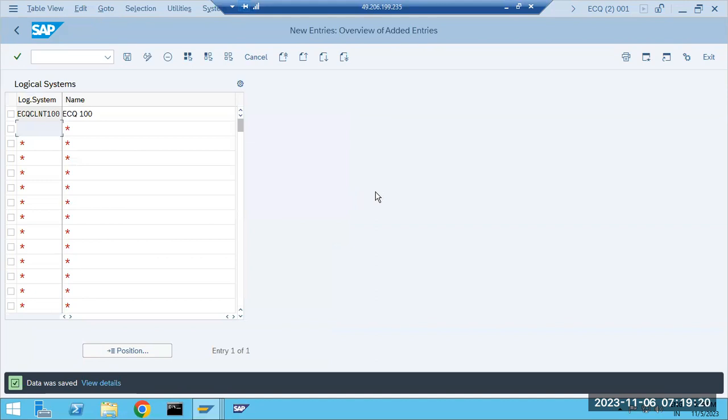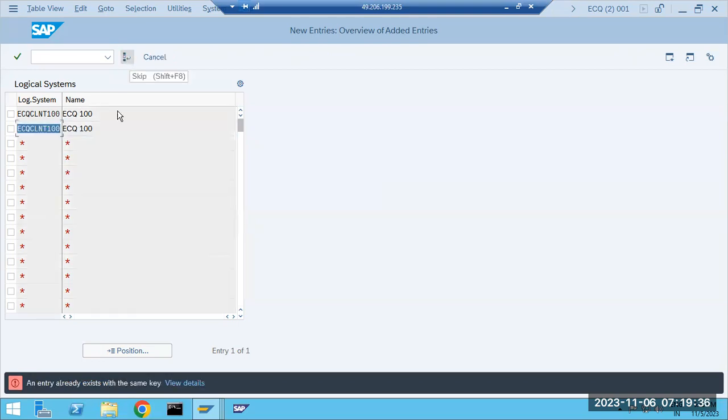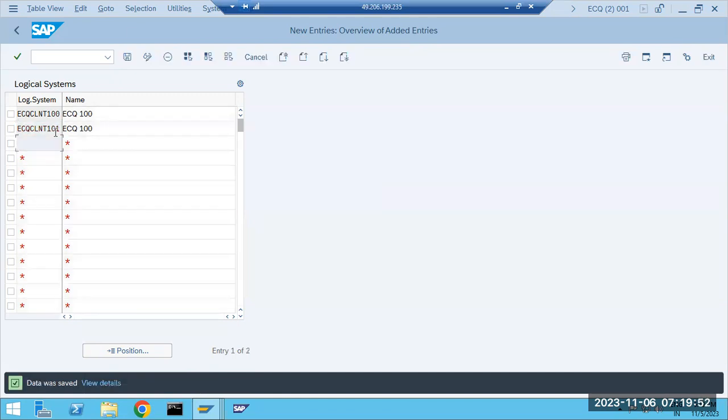Can we create one more logical system with the same client? Is it possible? One more logical system with the same new client? So it says that it already exists with the same key. With only one client, we can create only one logical system. One client, one logical system. Either you have to change the entry here, then it will create.